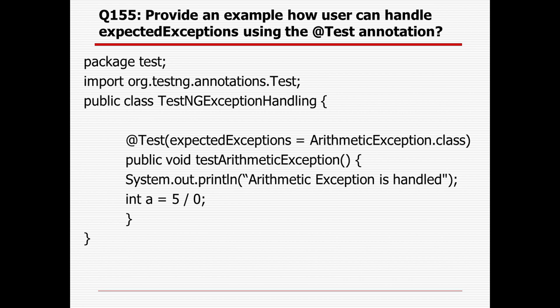Instead of that we will use the annotation expectedExceptions equal to the exception name, then dot class. As we are using the test annotation, we need to import the org.testng.annotations.Test package, and we need to give a particular class name, under which we will use the test annotation. Then the syntax is expectedExceptions equal to ArithmeticException.class. In case we know the exception type, we will use the exact exception name.